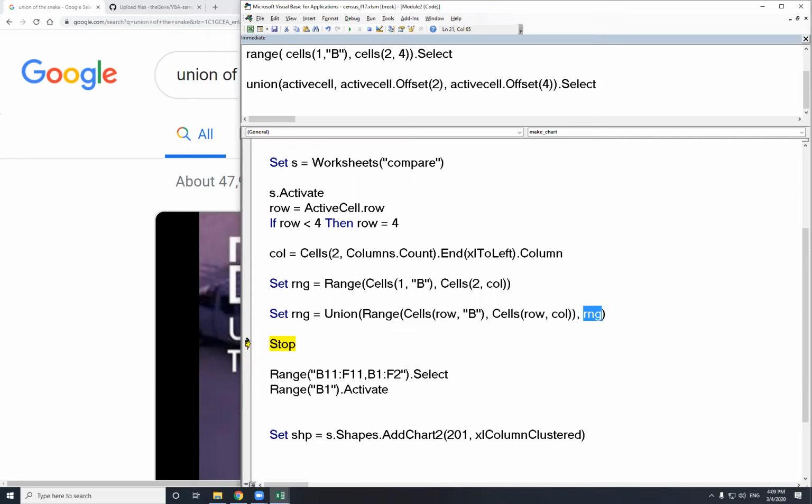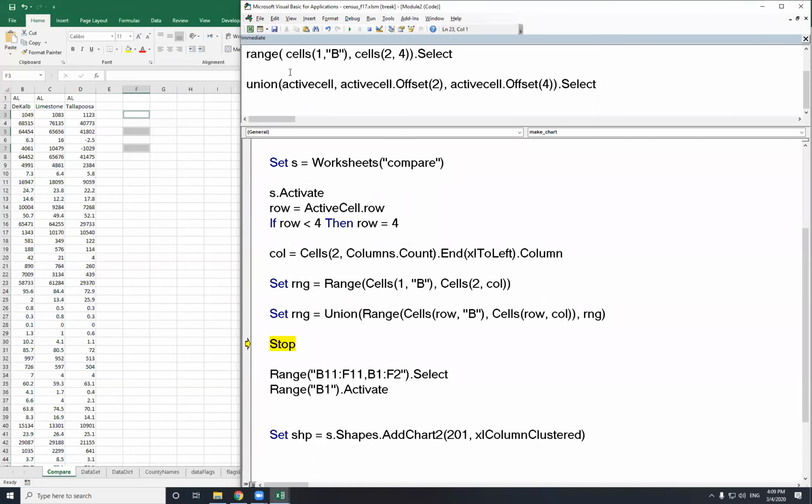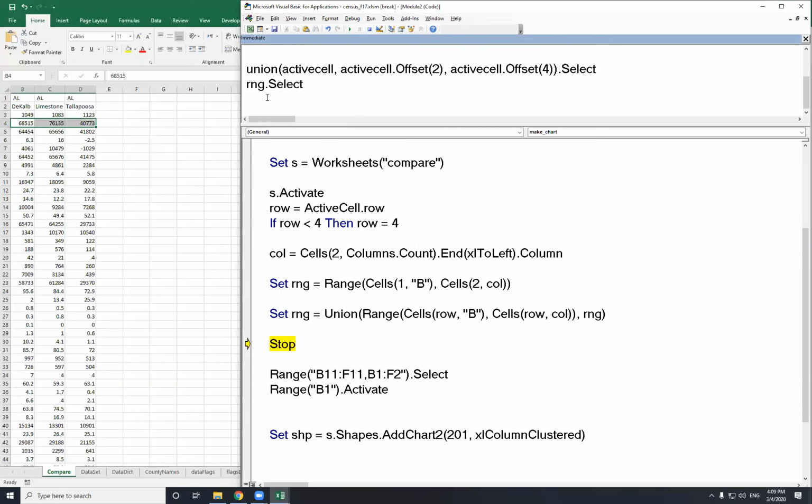Okay, so now I should be able to run this and then select that range. So rng.select. And something's wrong. I'm going to run both these again. There. And so now that is selecting the whole set. Questions? I think we're in pretty good shape.